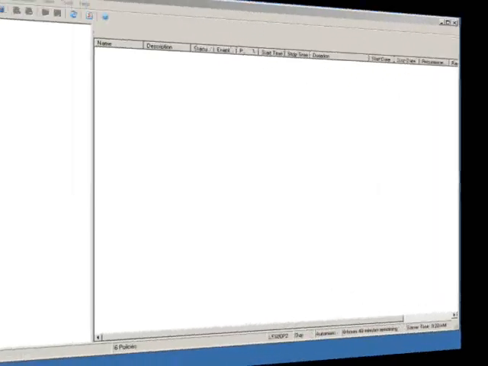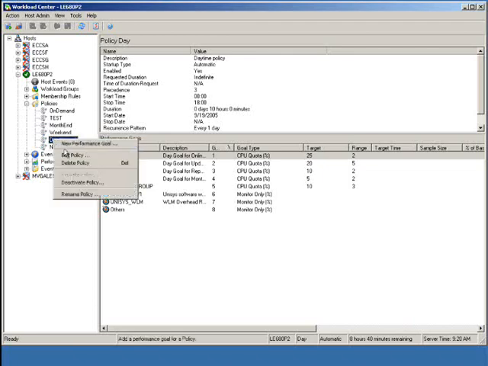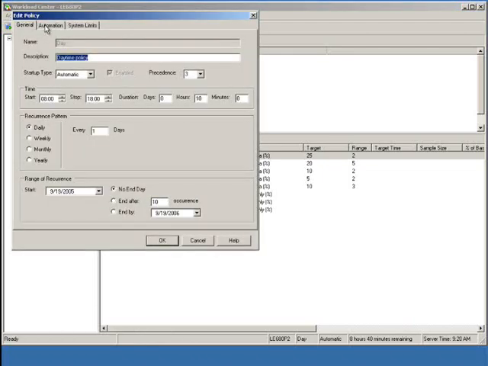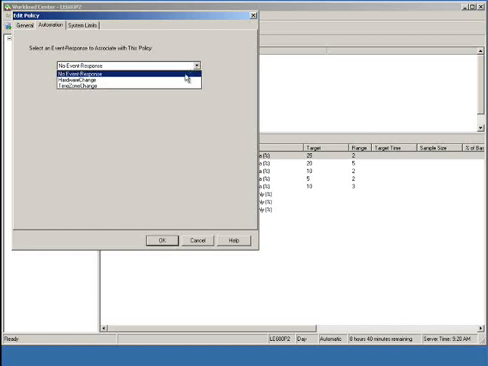To make use of the event response, it must be associated with a policy. By right-clicking the Day policy and selecting Edit Policy, the Edit Policy dialog is displayed. Selecting the Automation tab displays the event response list. Selecting an event response from the list and clicking OK causes the policy definition to be updated.